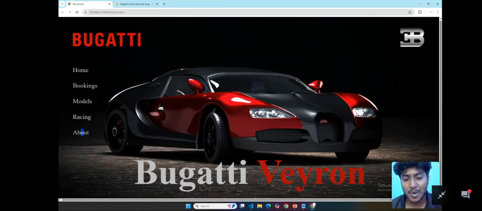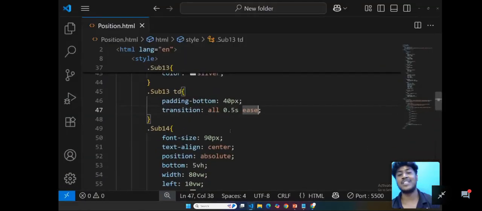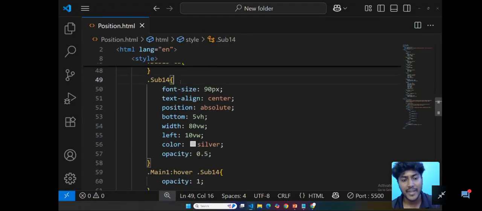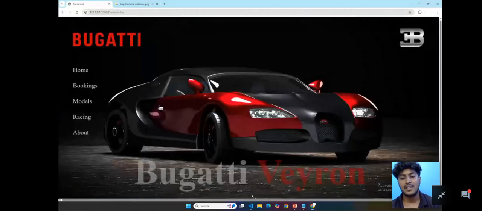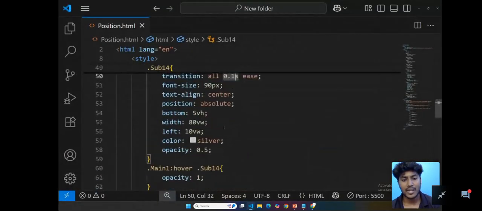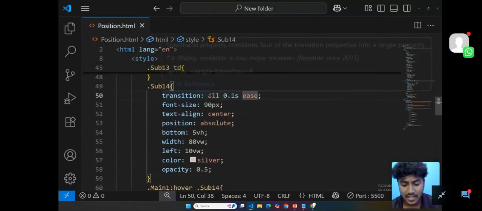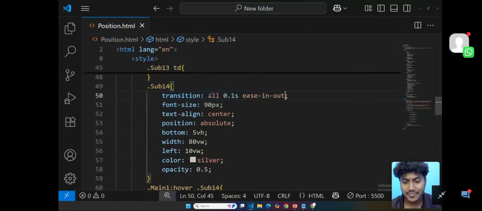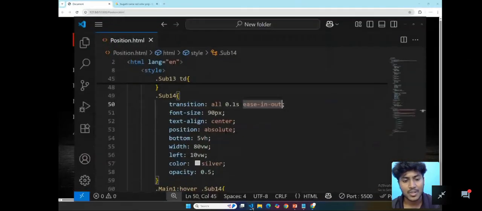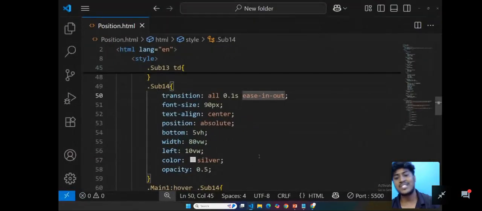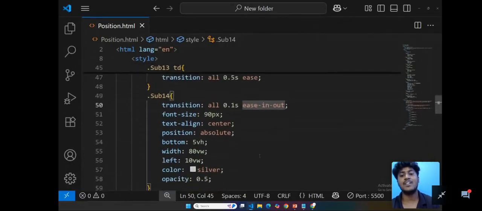Okay, and moreover, I'm going to teach you one more thing. You need to copy this and then paste it here also, but not 0.5 second, 1 second. So, subdivision 1 4. Okay, so it is in and out. Okay, done. So transition all 0.1 second is in and out.